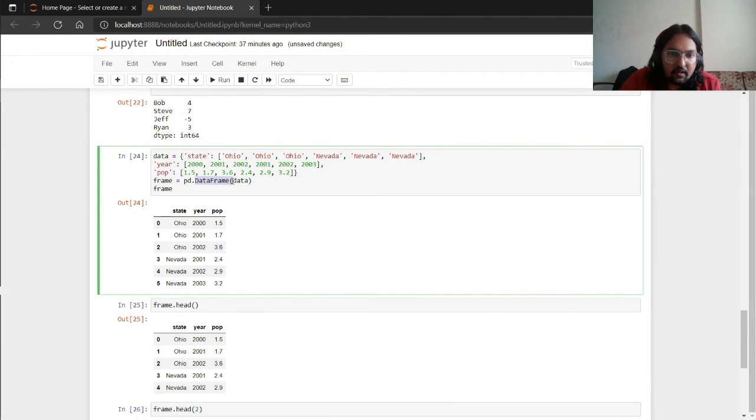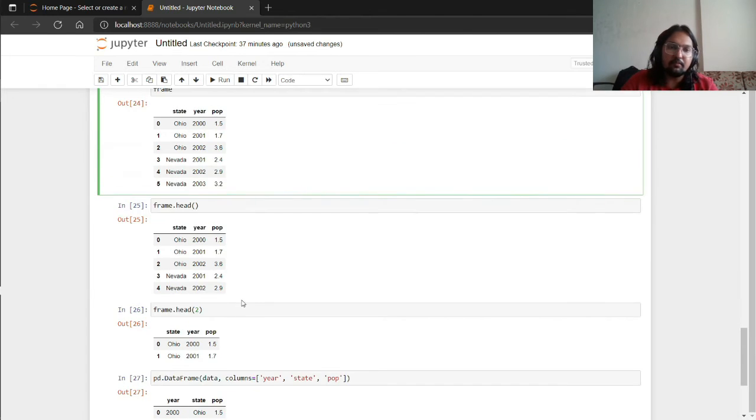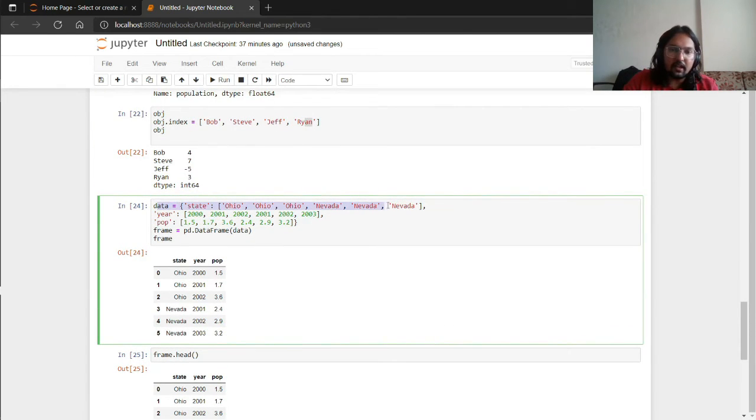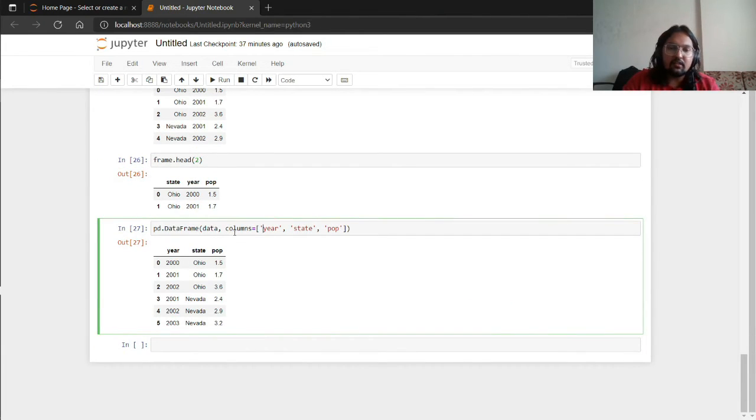Here with pd.DataFrame, I want to create a data frame, so I'm creating a data frame in which I'm taking inputs from this data, and I am telling it to change the sequence of columns from state, year, pop to year, state, and pop. So this particular sequence can be altered anytime.